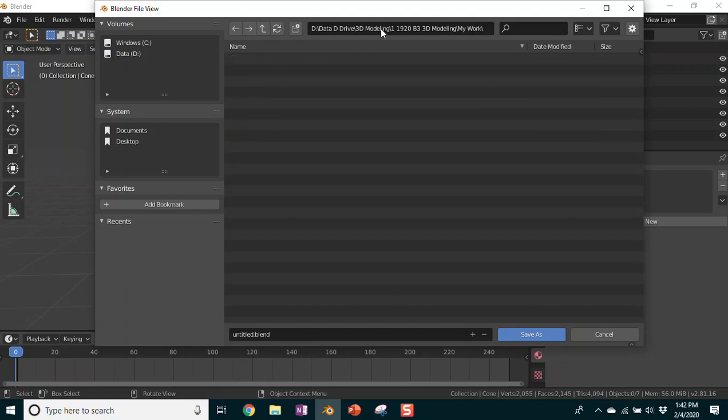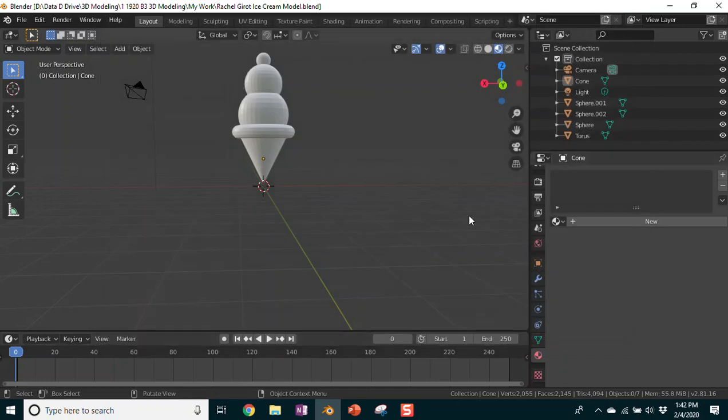Okay, so this is the location up here. Sorry. Down here now, they've got us naming it at the bottom. So I'm always gonna put your first and last name, and I'll call this ice cream model. Okay, .blend. Okay, make sure that says .blend. Okay, that's your extension for Blender. All right, and then go ahead and save as. Okay, so now you can see the name of the file is up here, where it's saved and everything.